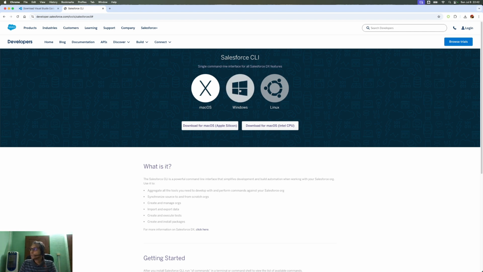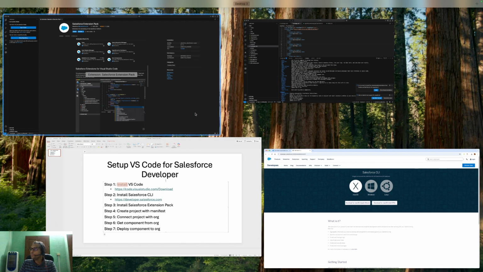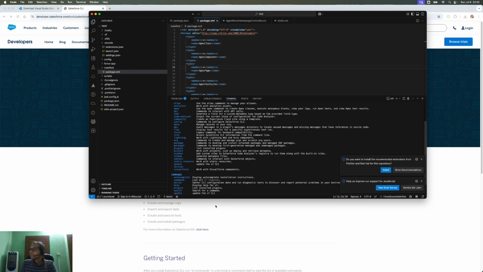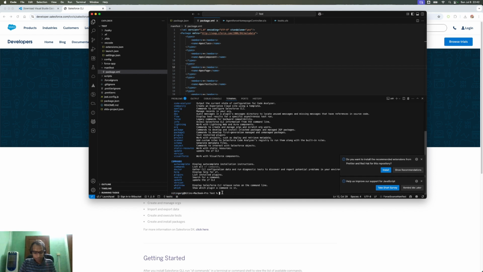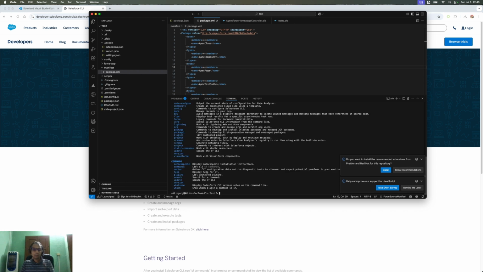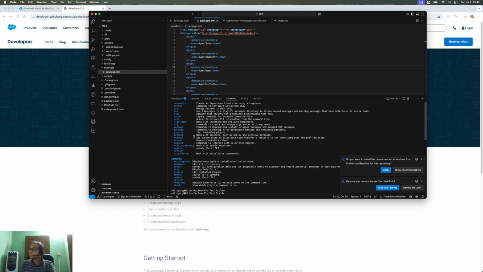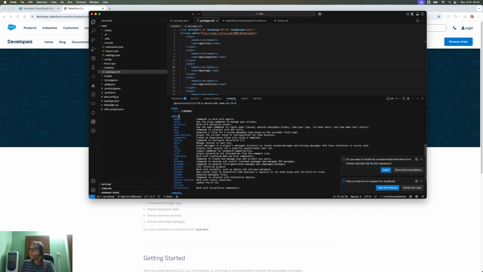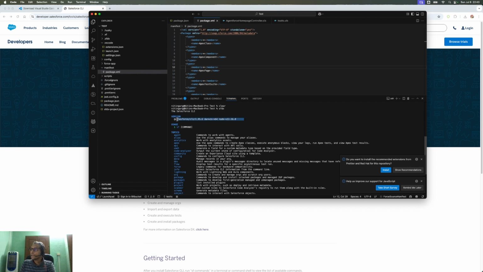Again, based on your machine, you will have to click one of the icons, and then you need to download it and install it. Once you install it, if you go to the terminal or command prompt and type SFDX and hit enter, then you should see the version and the commands. It will show that yes, the CLI has been successfully installed on your machine.